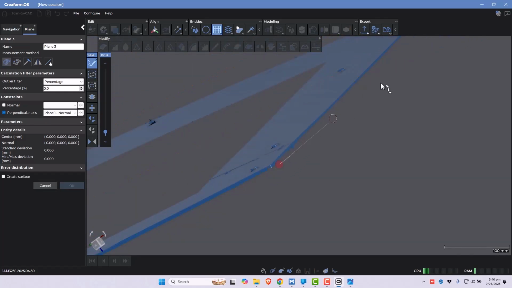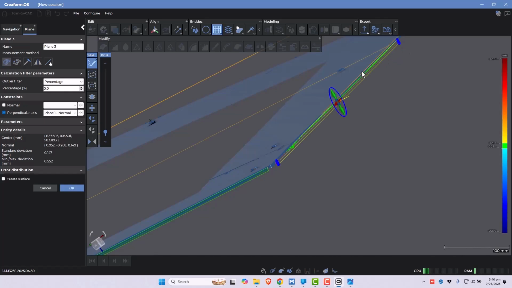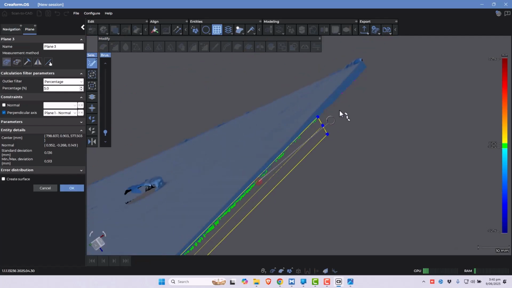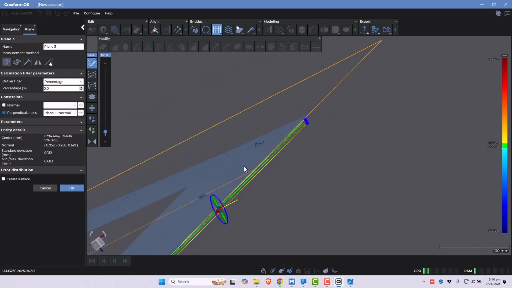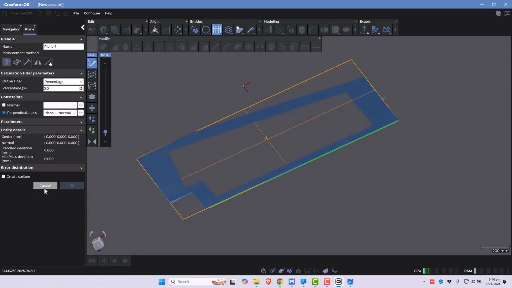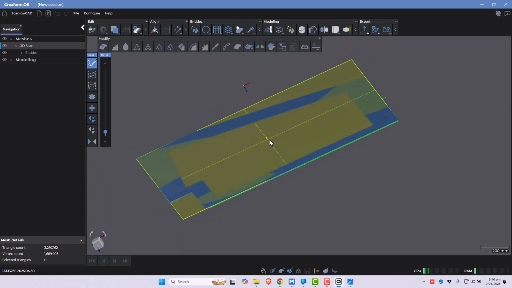And then again, we just repeat that process. And it's remembering also to make it perpendicular. And accept. Once we have 3 entities, we can now do an alignment.